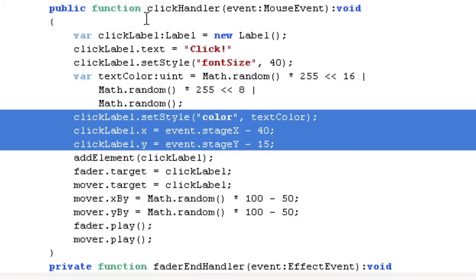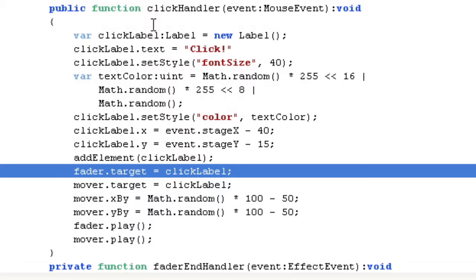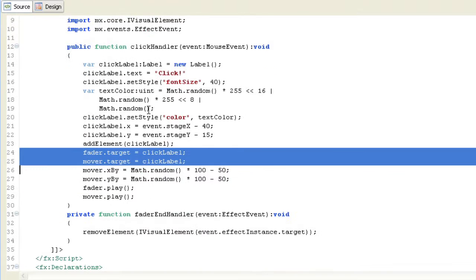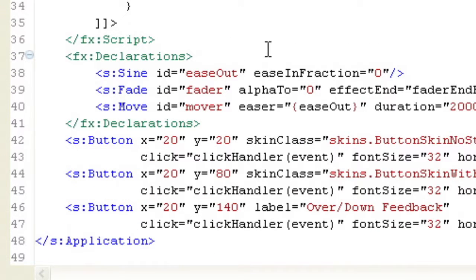We're going to set the location of the label so that it's actually centered around the area where we clicked on. And we're going to create 2 animations. We're going to create one that fades the label out over time and another one that moves it. So if we take a look at those animations, they are declared down here.